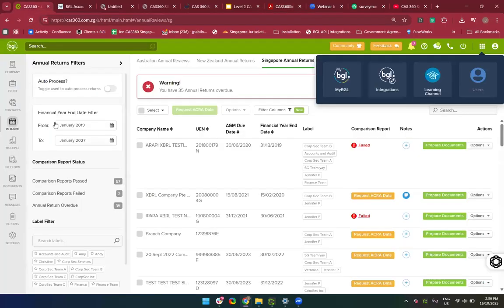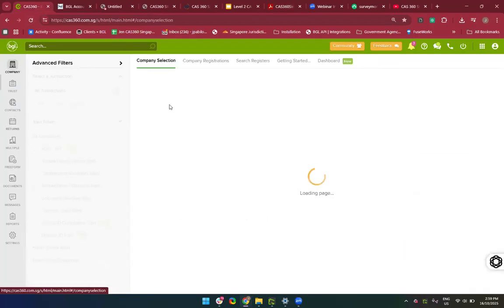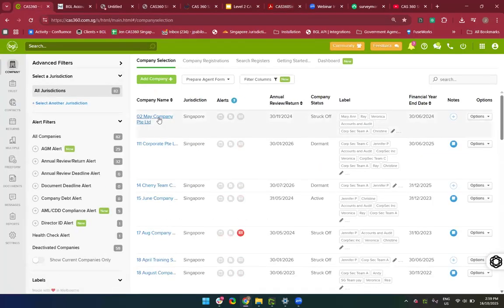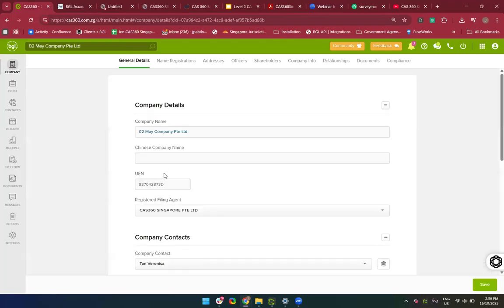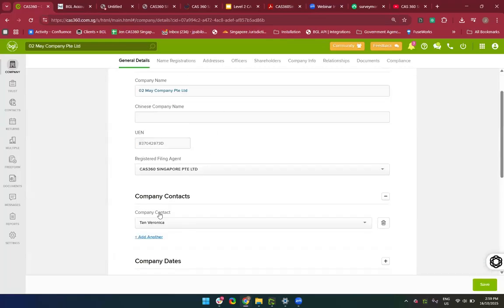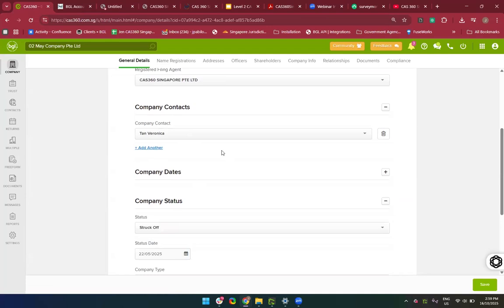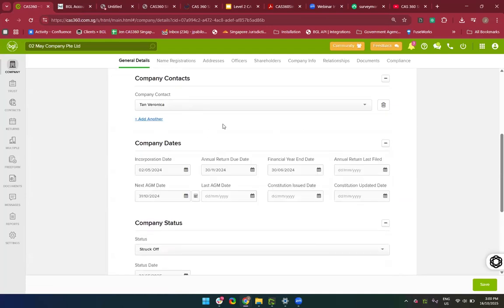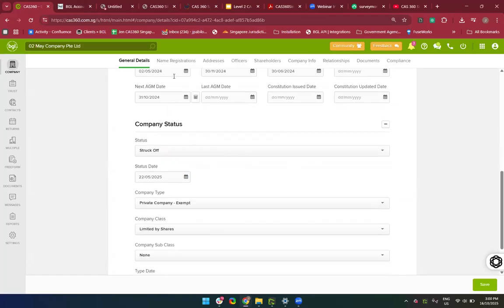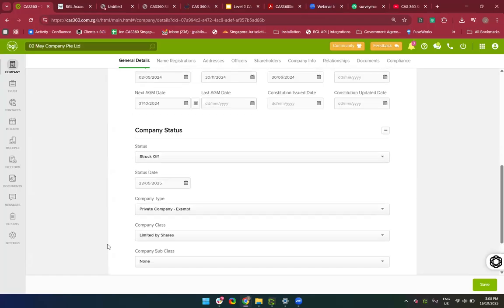Again, in your general details, make sure the XBRL that you're preparing is up to date. You have the registered filing agent. You have all the key dates on the current XBRL that you're preparing, and all the company statuses are correct as well.